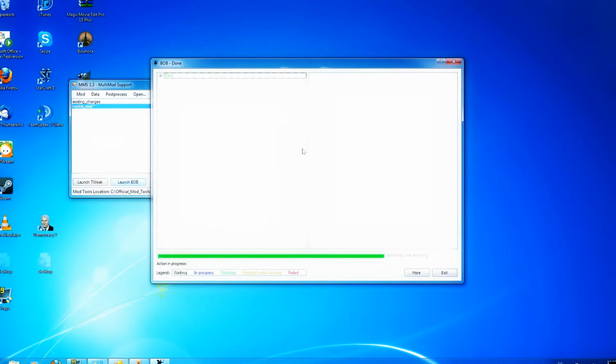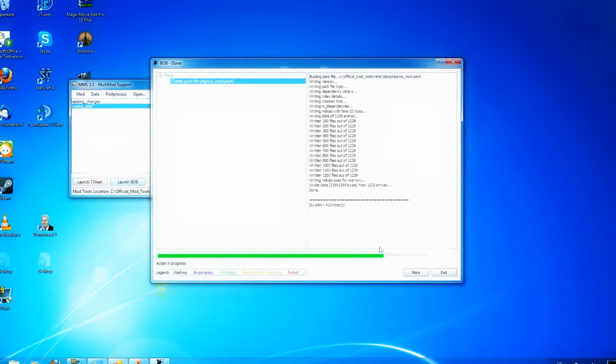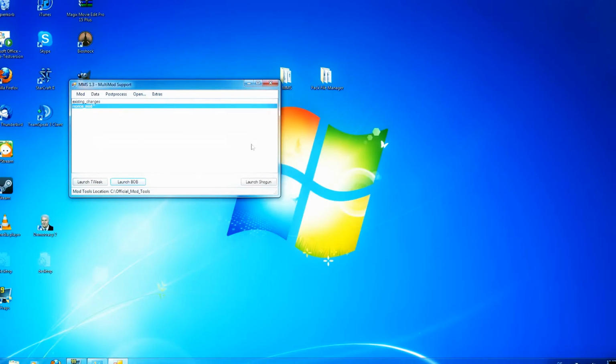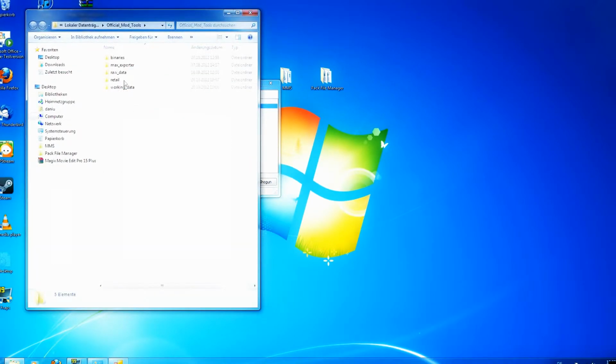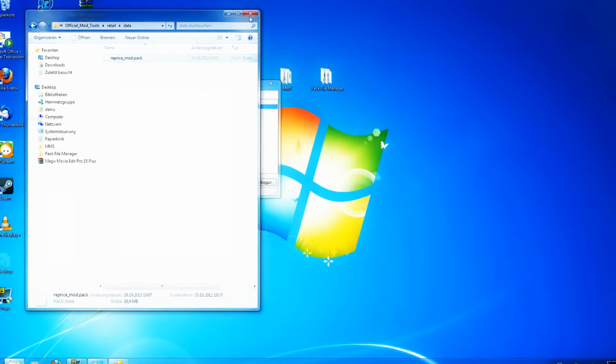Press start, then it gets done. Create a PEG file, you get a lot of output here. And now your PEG is created. The MMS allows you now to go to several directories. This is the assembly kit, the installation directory that you gave before. And the PEG file will be created at retail, and then data. This is the file that you just created using Bob.